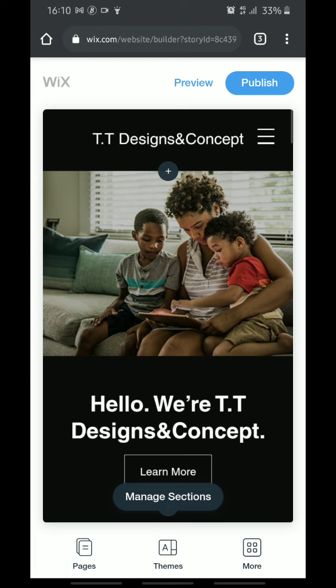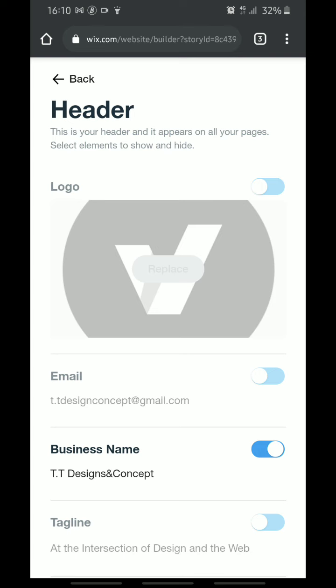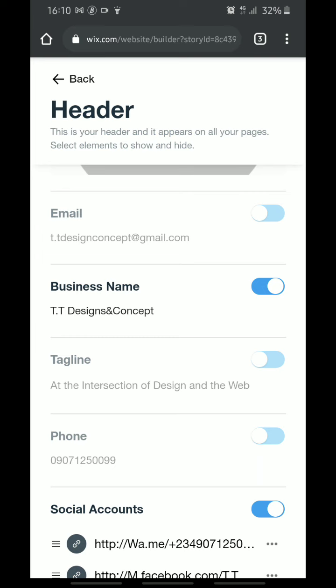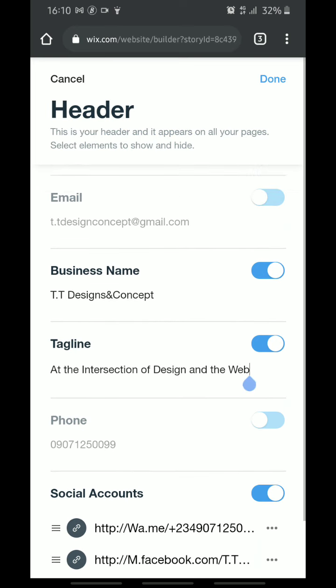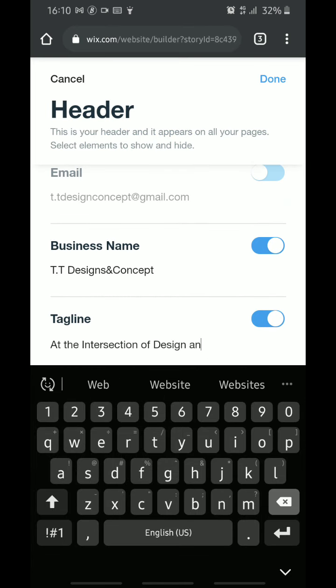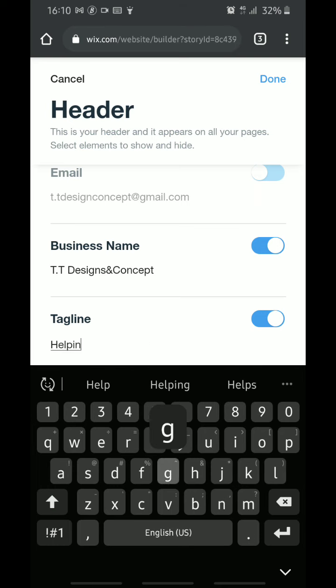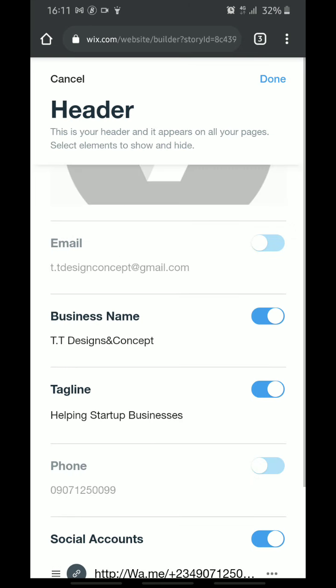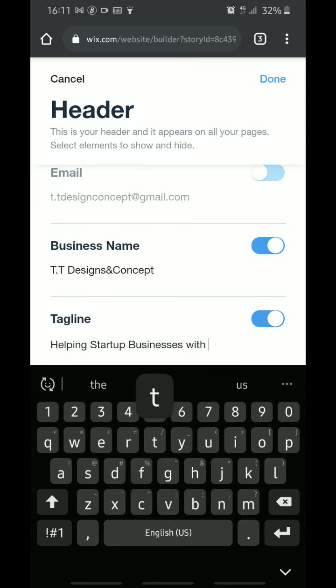Okay, let's edit it one after the other. Now look at the name. I can click on it. That is the header section. Because I don't have a logo, if I have a logo, I'm just going to click on replace. Now what's my tagline? I have a tagline. Yes, my tagline is helping startup businesses with technological aims.